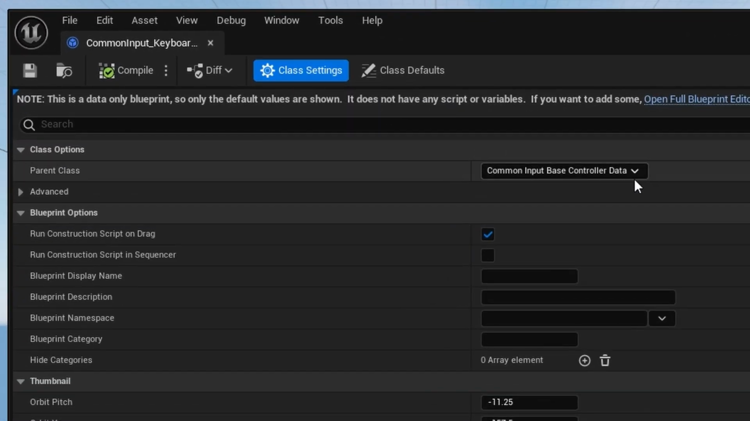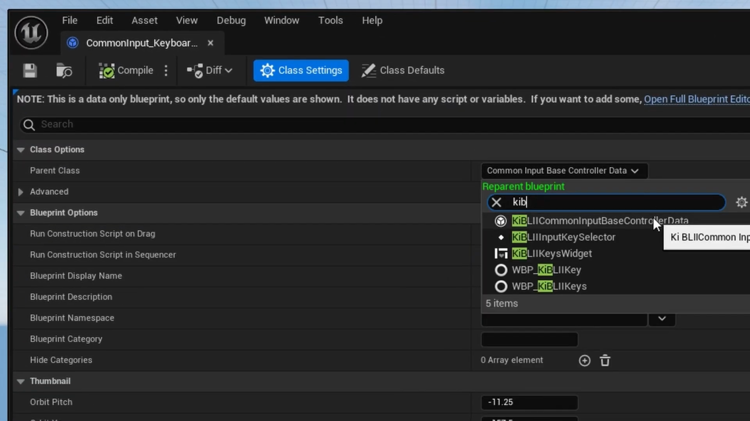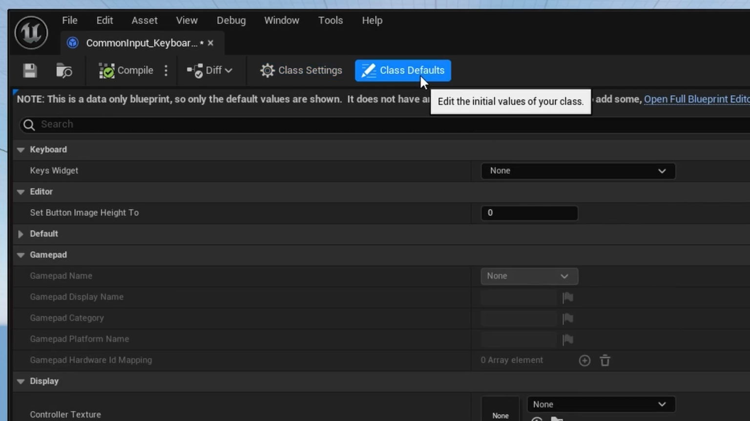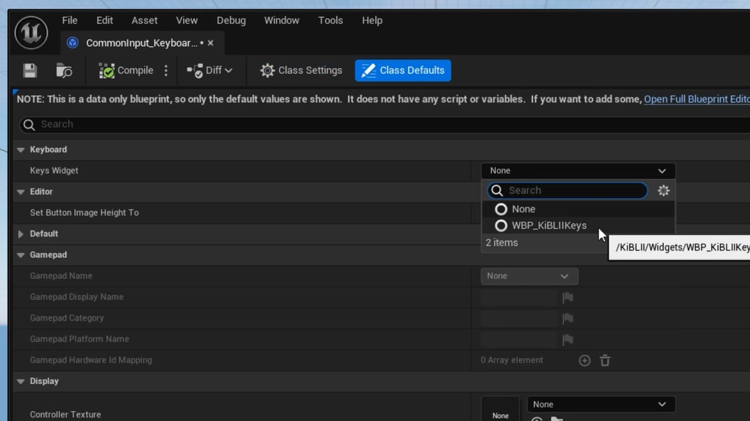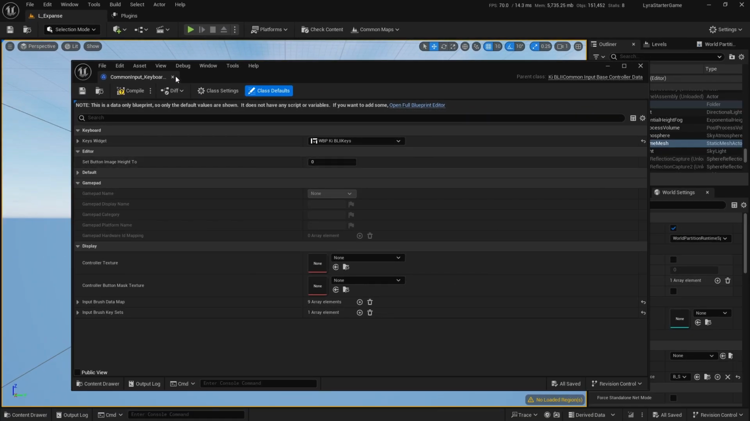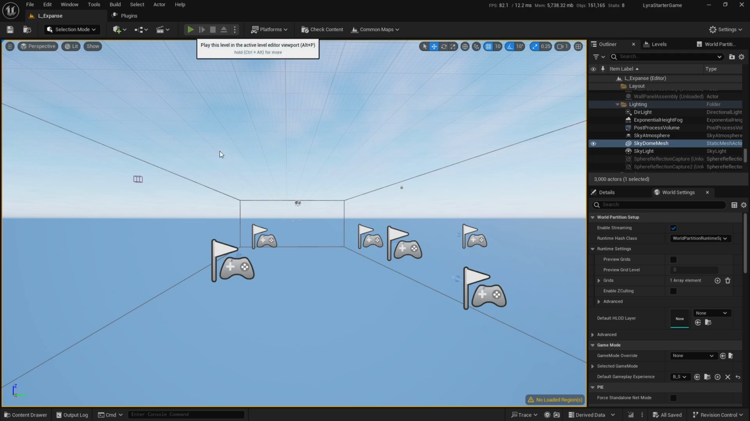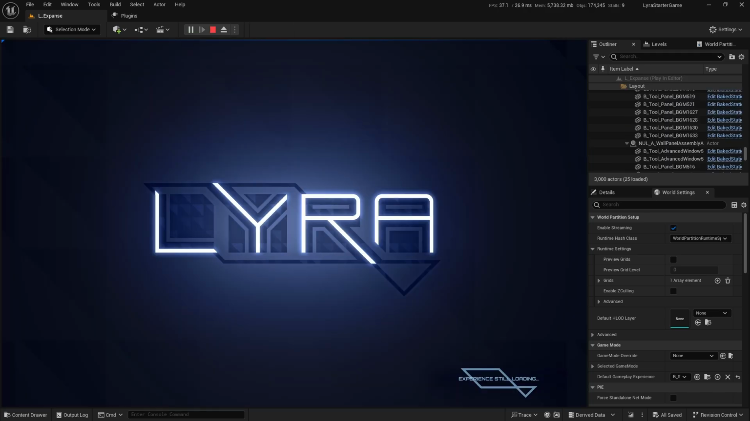First, I go to the class settings and change the parent class to KiBLII variant. Then, in the class defaults, I choose a widget blueprint used to generate key icons. I'm using a widget included in the plugin, which matches the Lyra UI.